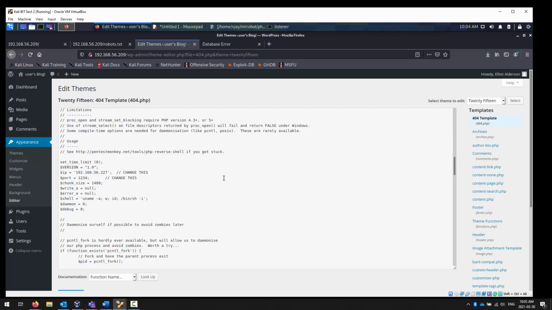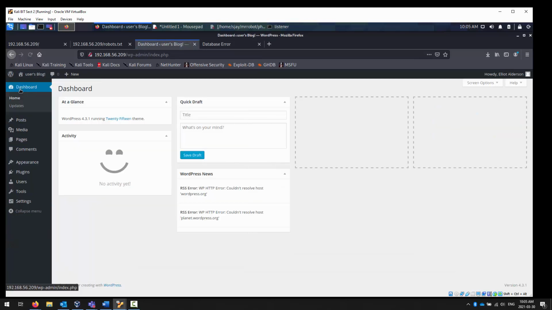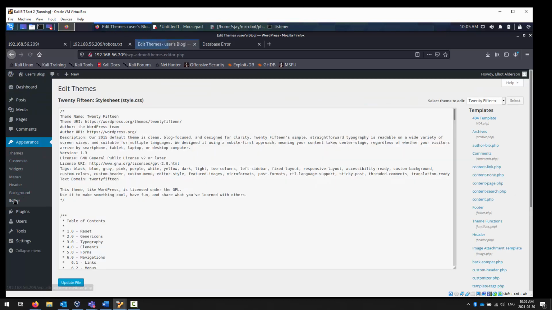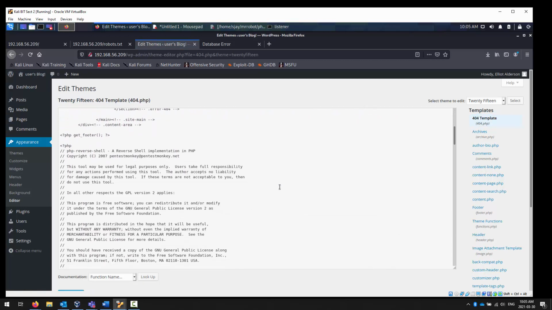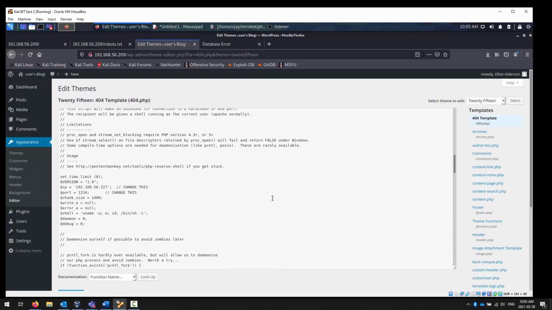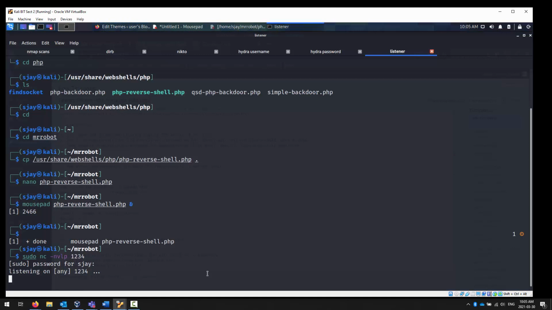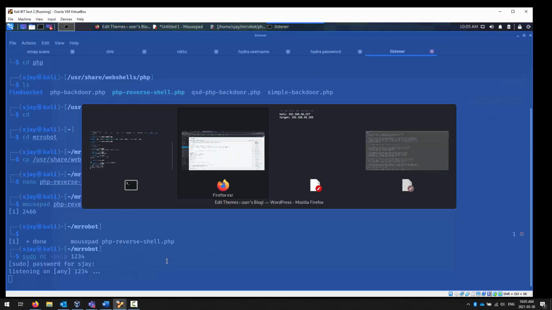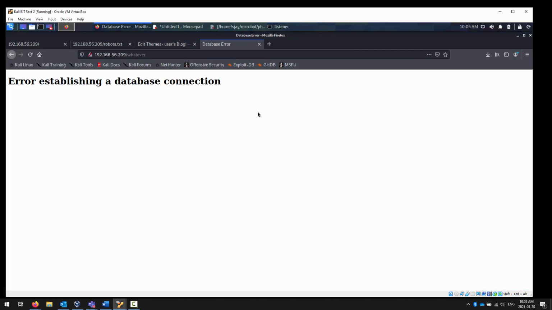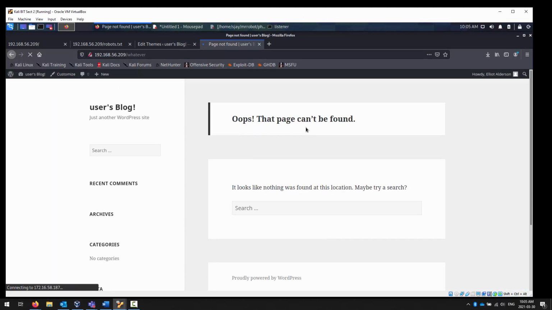I can wait. Okay, so I'm going to go back to dashboard. I'm still logged in, promising. I'm going to shift, reload the page. I'm still logged in, perfect. I'm going to go to appearance. I'm going to go to editor. I'm going to select my 404 template, and my edits are still in place. Perfect. My edits are still in place even after I restart my Mr. Robot target machine. Perfect. So now all I really need to do is to try and reload that 404 page.